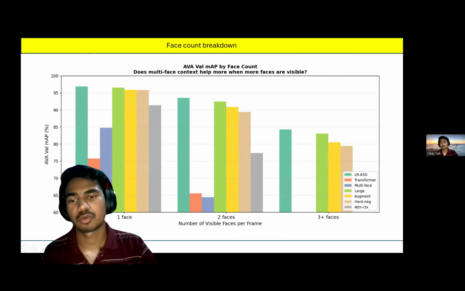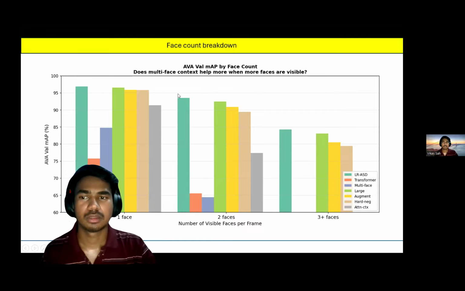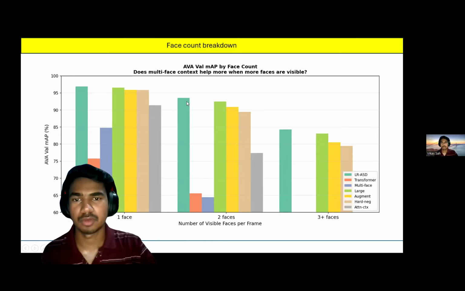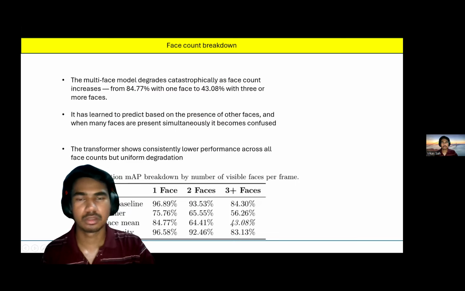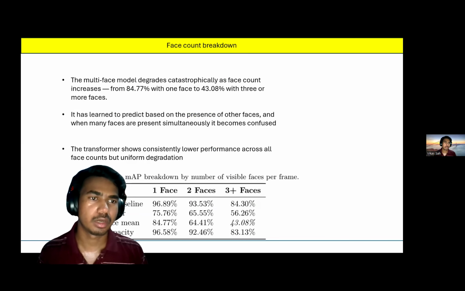So you can see for one face, the metric score is nearly 96 or 95, 97. Then after this 84. Also for two faces, you can see 85, 94 or 93. But when you come to three faces, you can see 84, 85 or 74. The multi-face model degrades catastrophically, because as the face count increases from 1 to 3, we can see 84.77 to 43.08%. So it has learned to predict based on the presence of all the faces, and when many faces are present simultaneously, it becomes confused.